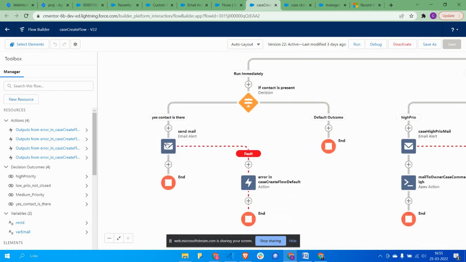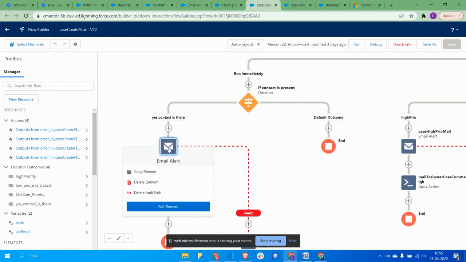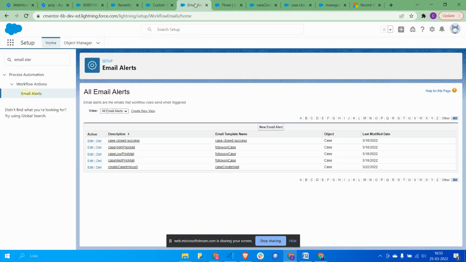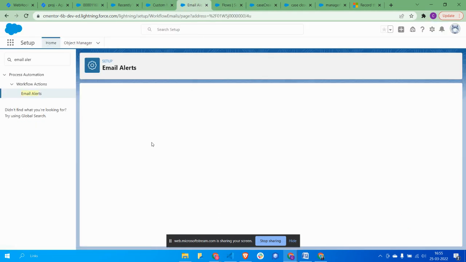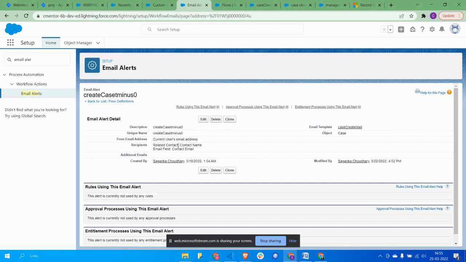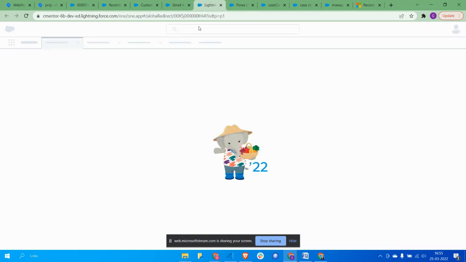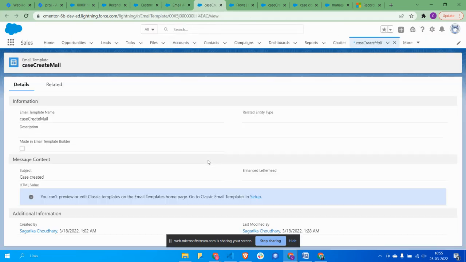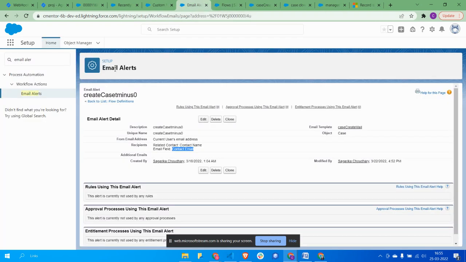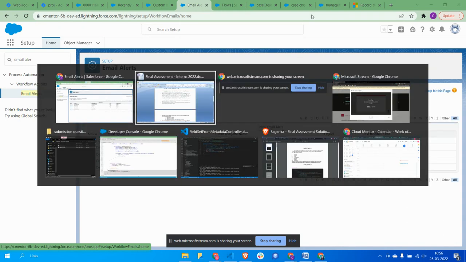So this is actually just an email alert. I can open the alert here. Yes, this is the email alert I have used, and it is mailing to the contact email, with the body and the email template. I have just created some classic template, and you can preview it. Okay, let's create one case and just see if the email actually reaches or not.